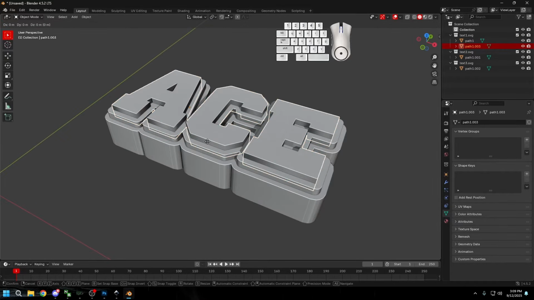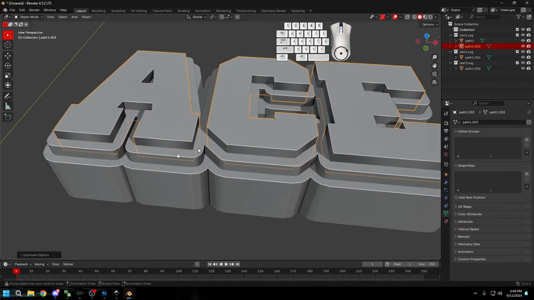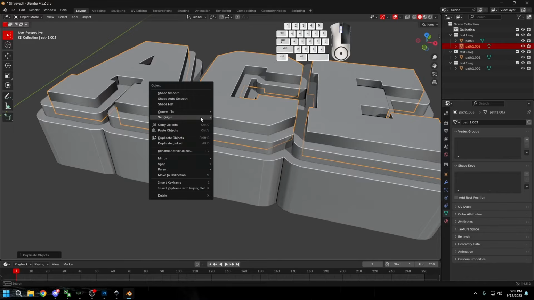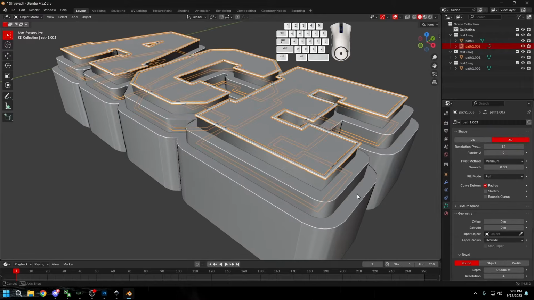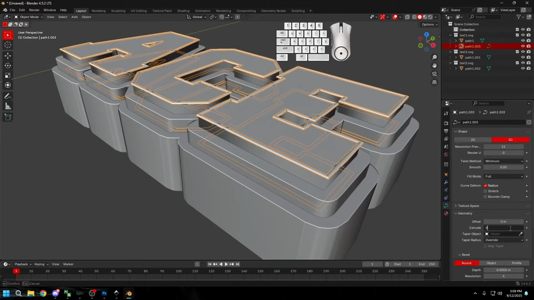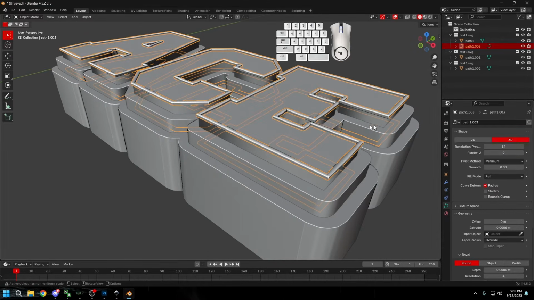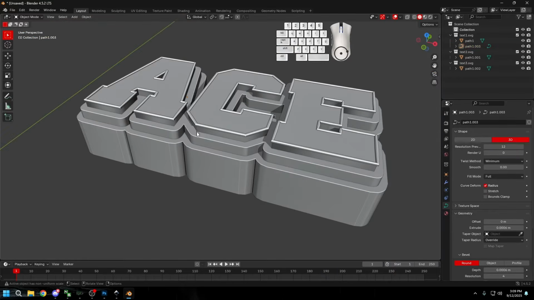Alright, once we're here, you're gonna wanna click on the first one, and then we're gonna do Shift D to duplicate it, left click to confirm it, and then you're gonna right click, convert the duplicated wood into a curve. Go to your geometry and then your depth, just mess around with it. I usually do that number, and then on the extrude I do the exact same, like that.